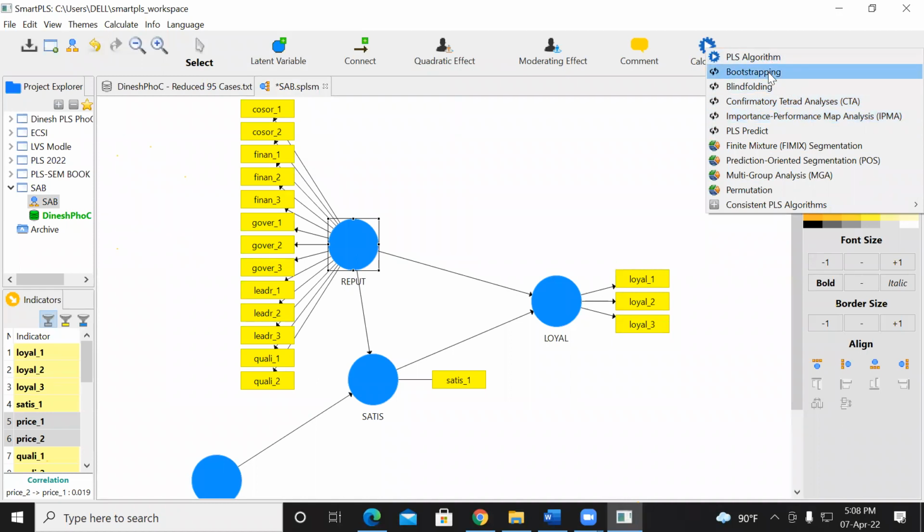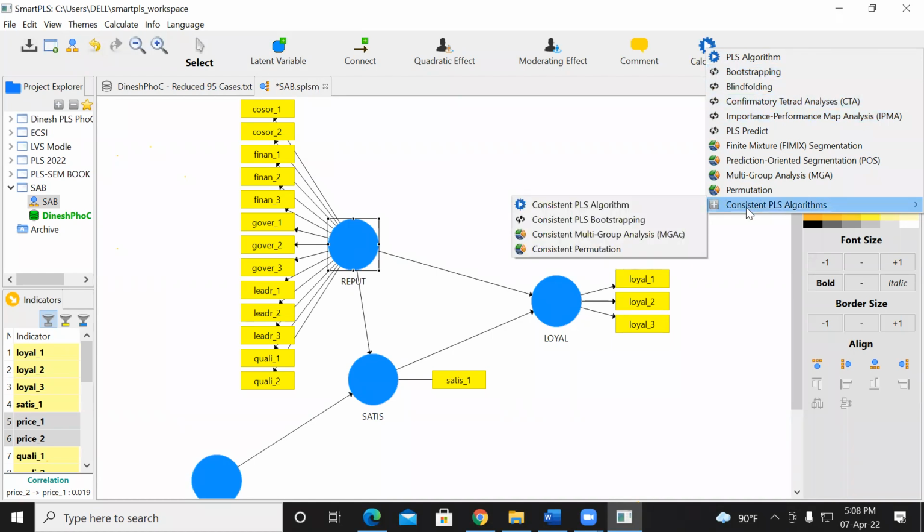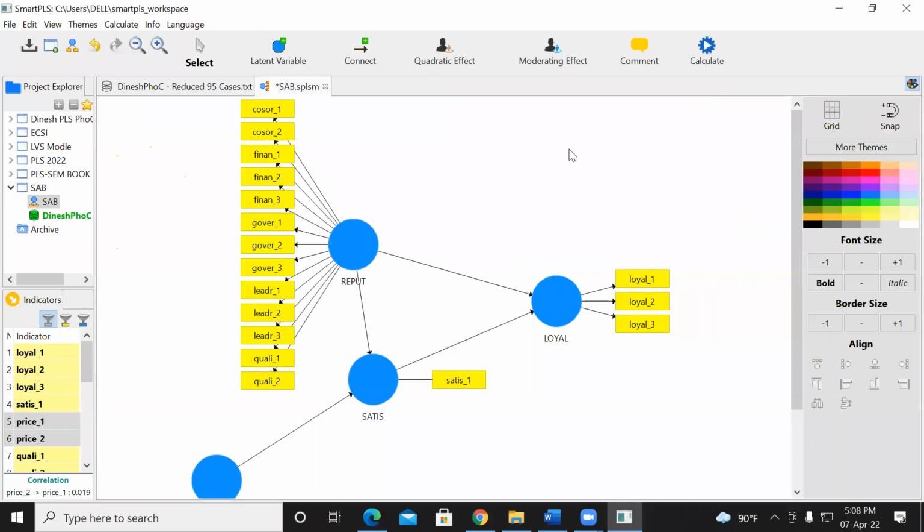Then these two are very important: PLS algorithm and bootstrapping. And also here there is another thing, consistent PLS algorithm. Here also the same thing is there, but consistent. Remember. Now, can you tell me whether this is a totally reflective or formative construct model? Is it a formative model or a reflective model? The visible arrows here are headed outside the circle. Any feedback? This is a reflective model, sir.